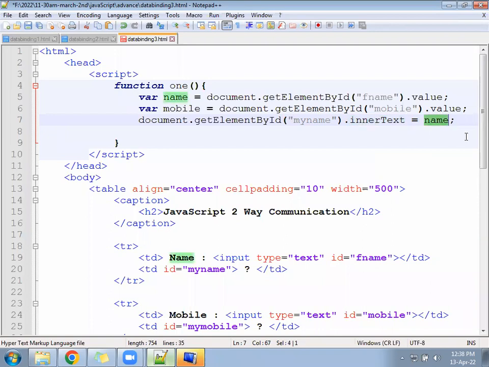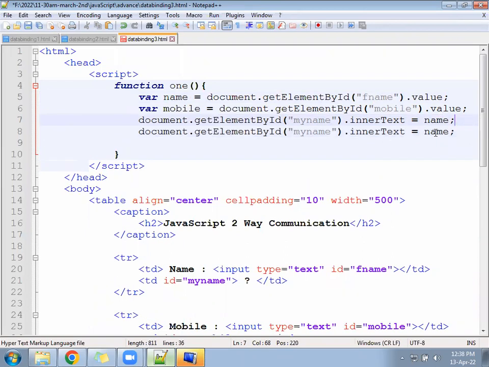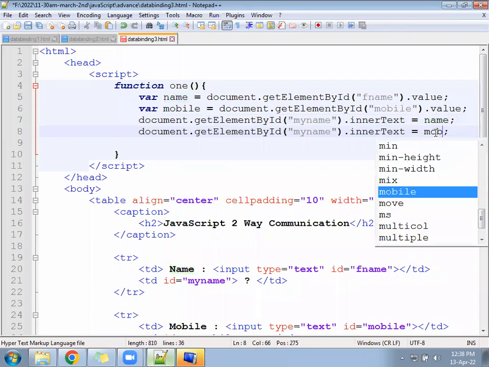Now you understood what is holding under the name? Under the name, it will hold the value of fname. And in a similar way, my mobile dot inner text equal to mobile.